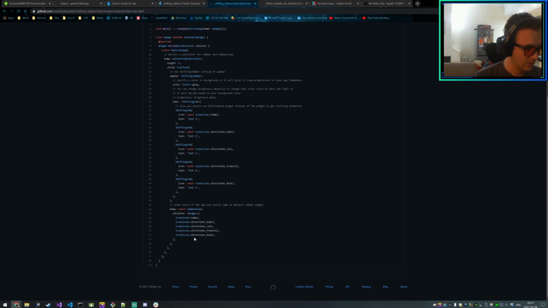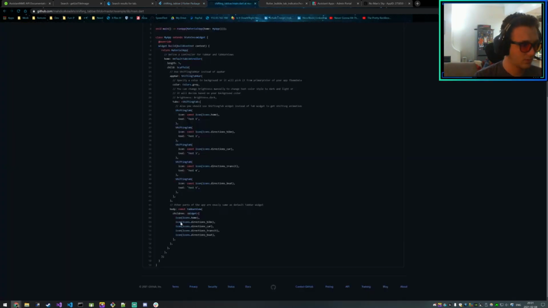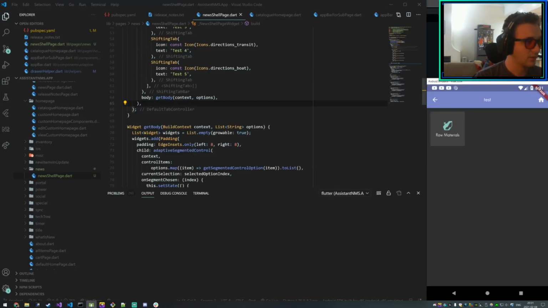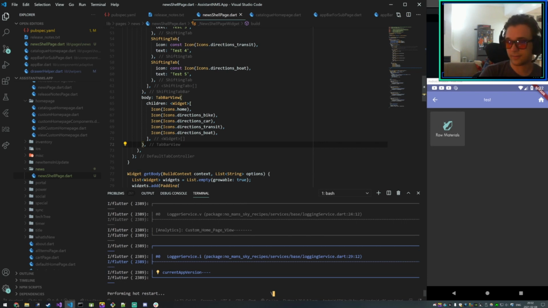It's a tab bar. Tab bar view. Other parts of the app are exactly the same as tab bar widgets. Huh? Dude, what the hell was it trying to say there? Oh. No, I understand. Okay. Yeah, that was just badly worded. So, capital T, tab bar. Okay, no errors. Let's give it a try.